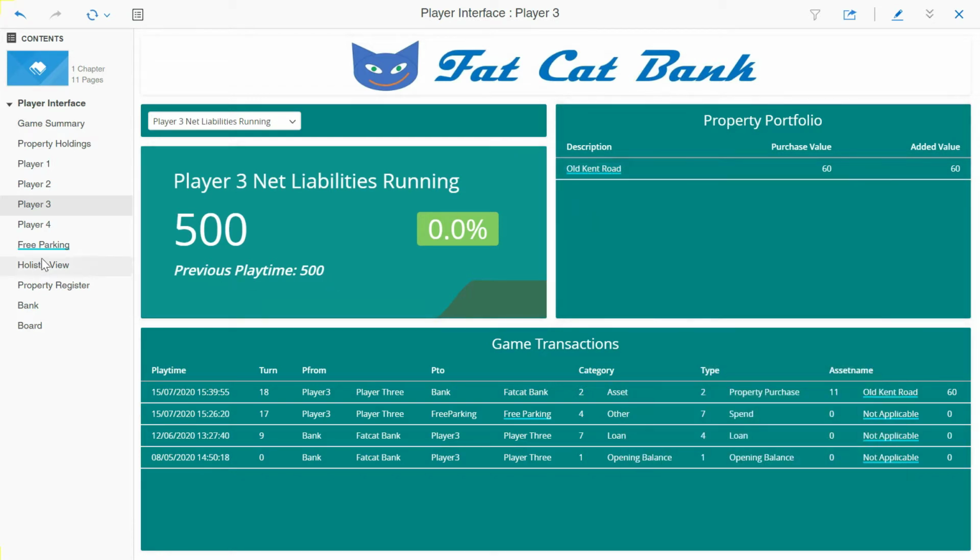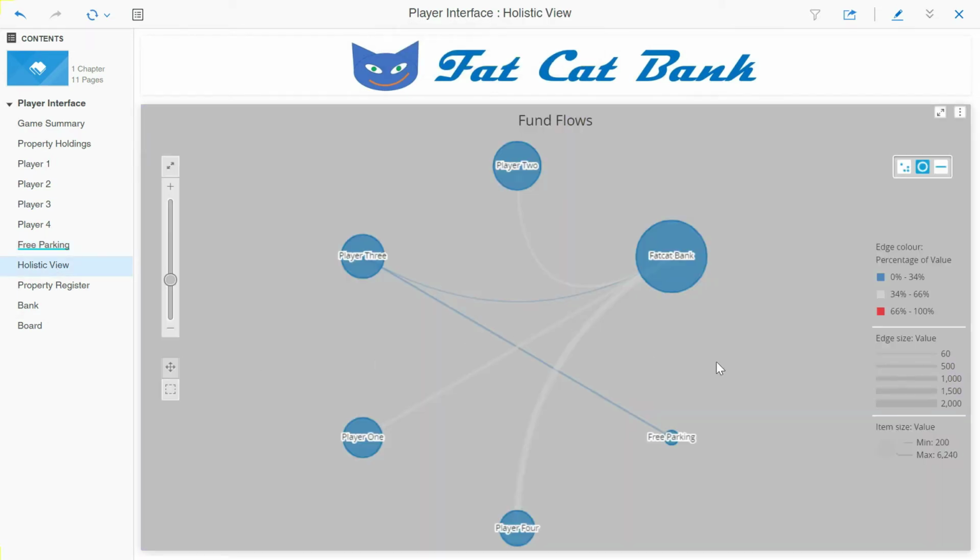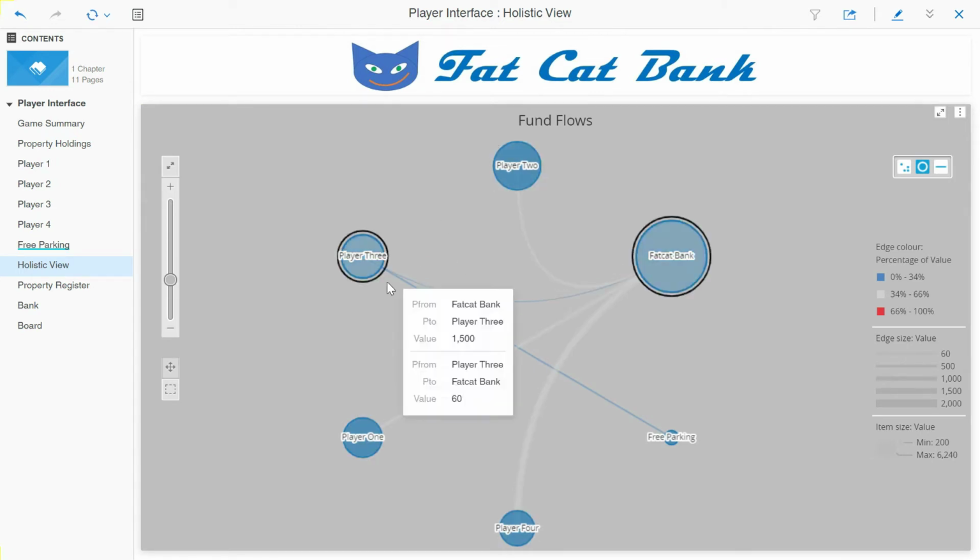Okay, what else do we have? So we've got the status for free parking. So let me click on the screen. So that shows you the ins and outs of free parking and what you can get when you land on it now. That's going to be interesting for complete games because we'll be able to see all the flows of cash from one entity to another.